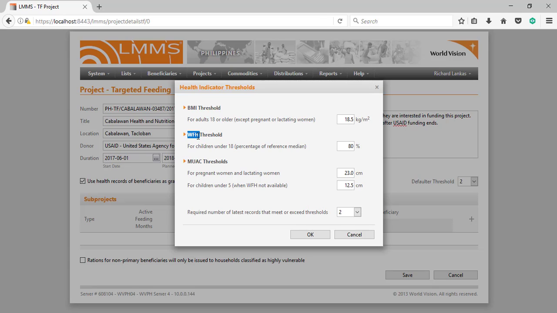Weight for height is an index used to assess how a child's weight compares to the expected weight of healthy children of the same height and sex based on World Health Organization child growth standards. For children under 18, the percentage of reference median is normally 80.